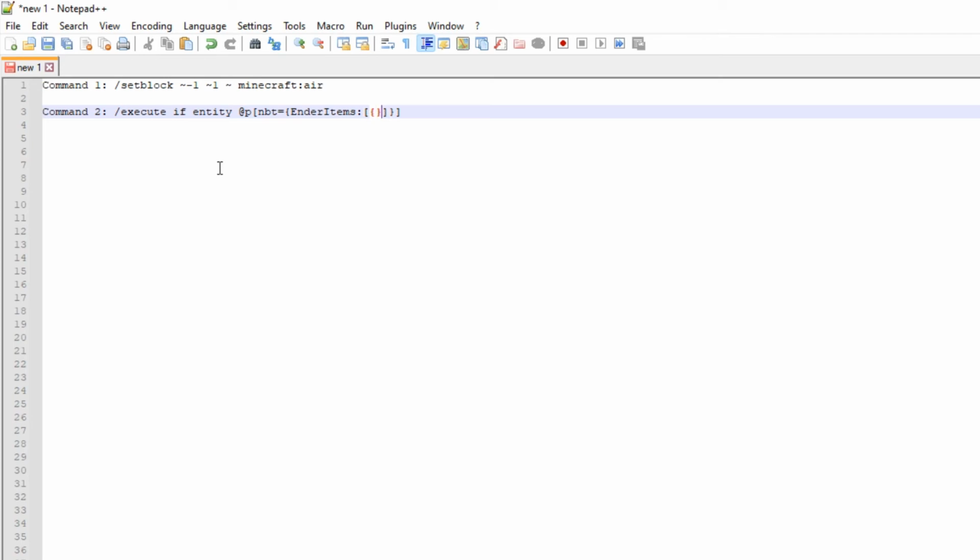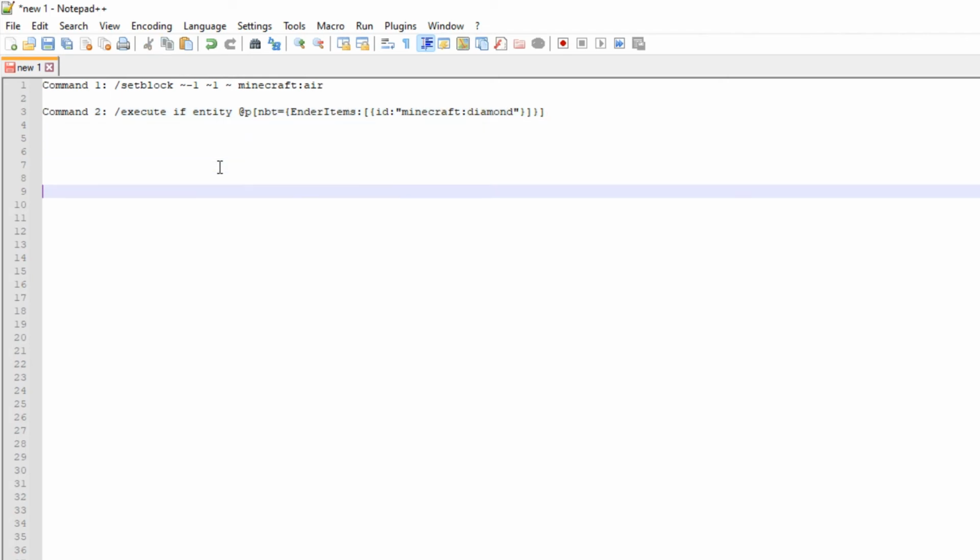So inside of here, you're going to want to place some more curly brackets like this, and then place the item you want the detector to look for. In this case, I'm going to do id:, and then in double quotes, minecraft:diamond, like that. So that is just checking for any diamond in the ender chest, okay? And that is basically it. That is the selector we're looking for. So it's detecting if the nearest player has a diamond in the ender chest.